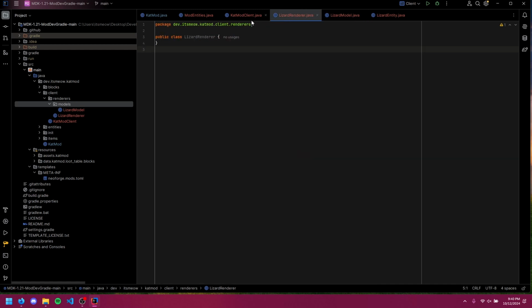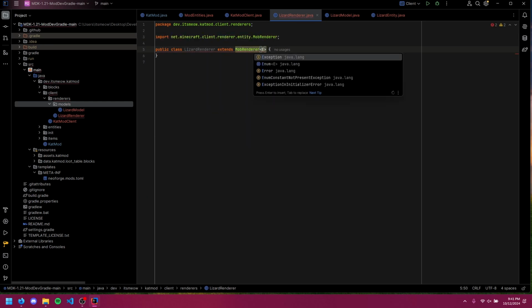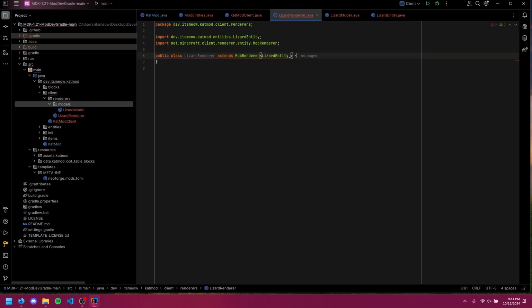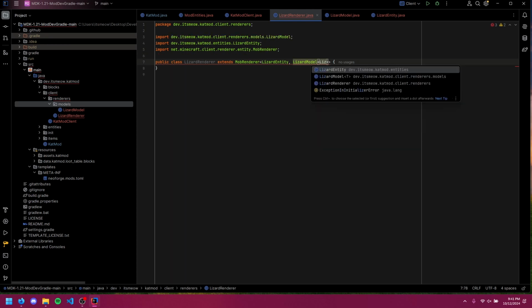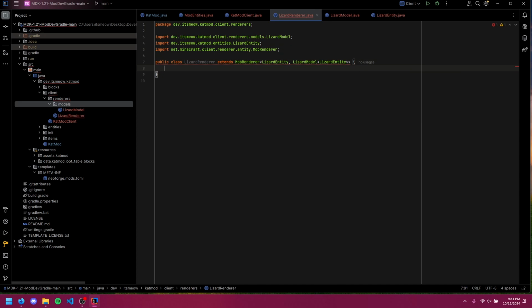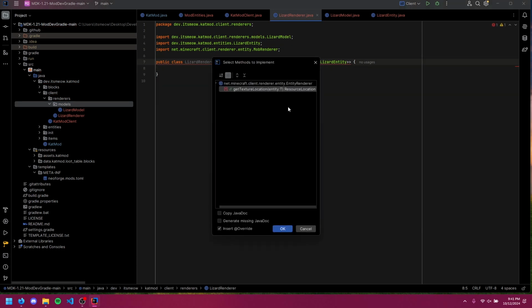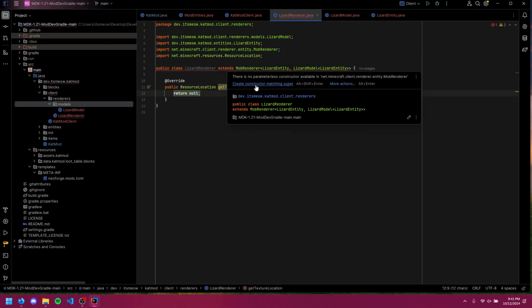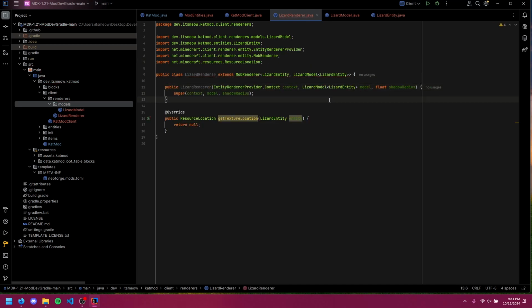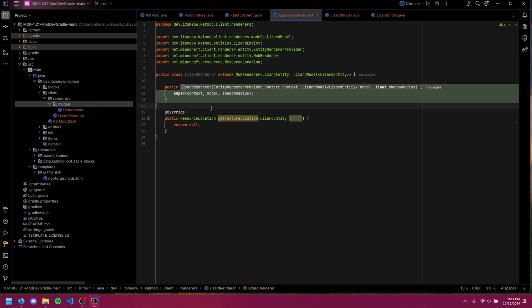So if I go to lizard renderer and then I make this extend mob renderer and do lizard entity, and then you need to give it a model, so it's going to be lizard model, and then that is also a lizard entity. Generic type hell. That's why I was saying you really do need to know generic types for this. They're very important. So now we have this same structure that we saw earlier.